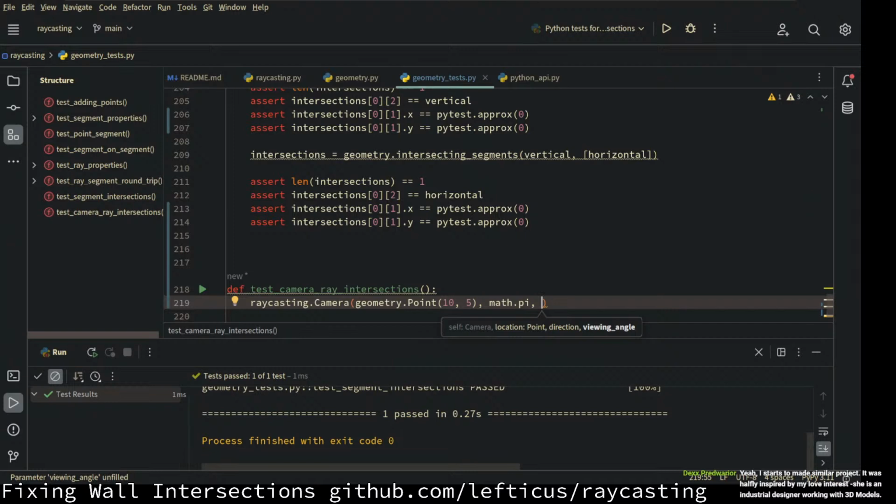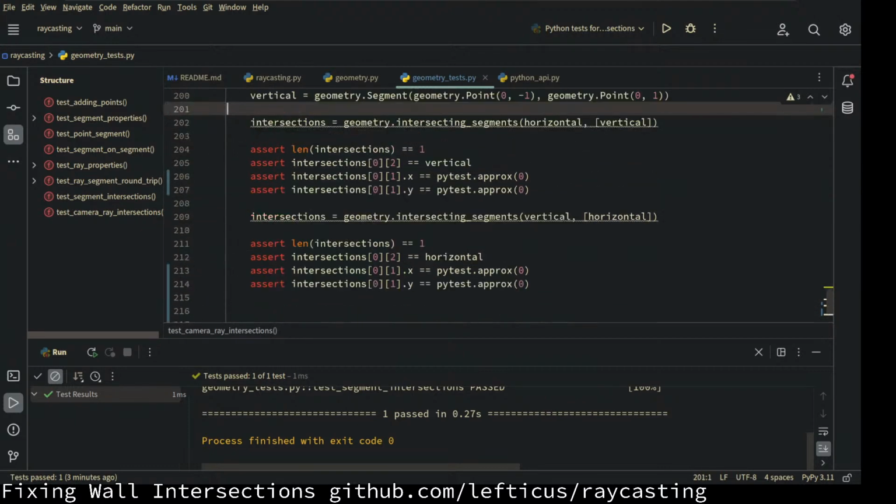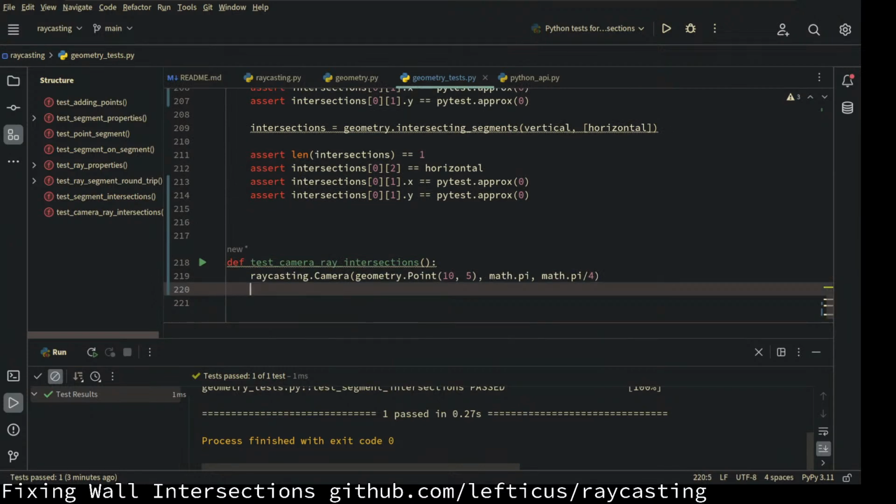Viewing angle, I'm going to just make it 45, which is pi over 4, right? Because pi halves is 90. Yeah, okay, so I'm looking straight down with a 45-degree angle. Now I'm going to go ahead and create one of these line segments again that I know should be something that's not intersecting.